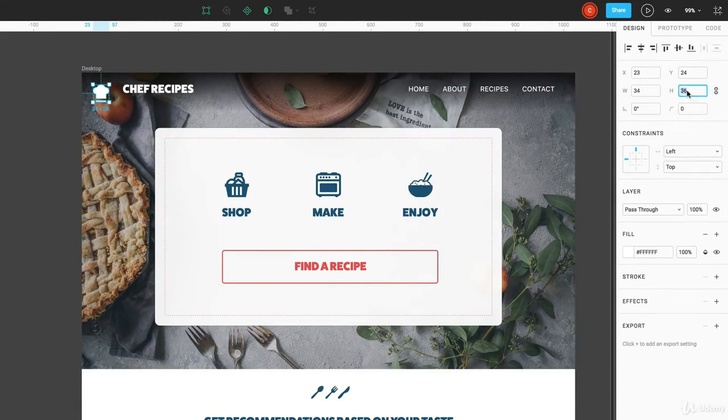So if I want to change the height here to be 30, then the width is going to change to reflect that ratio. We can also quickly change the rotation by 15 degrees, and also if you hold down Command while you're hovering over these anchor points, you can rotate them with your mouse as well.